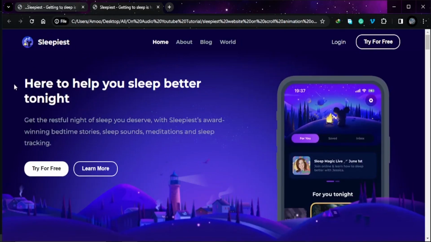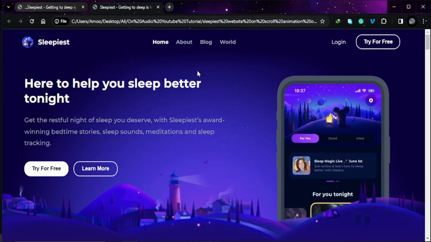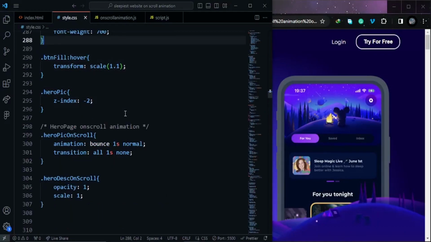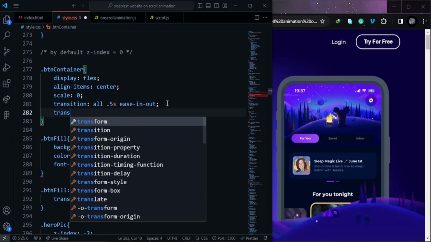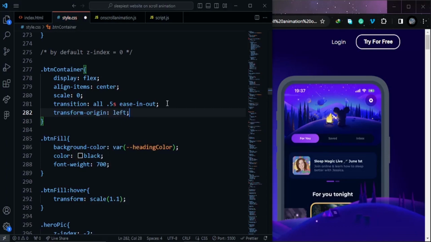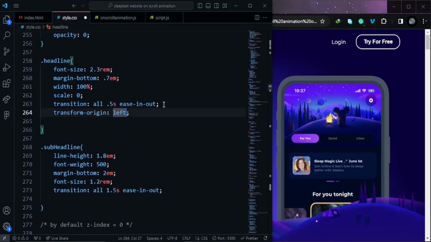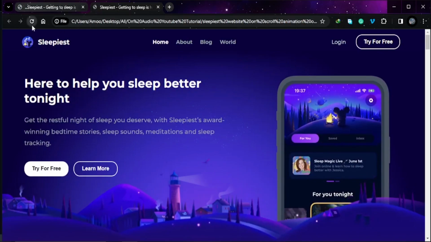But again, if you take a look at the finished project and focus on this, the hairline and the button container, the hairline animation starts from the right side, and the button container animation starts from the left side. So we should give the transform origin for the button container, and for the hairline the transform origin is left, and copy for the hairline, the transform origin is right. Save it and refresh. Now it is quite similar to the finished project.